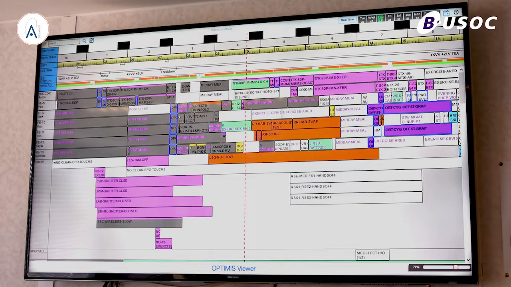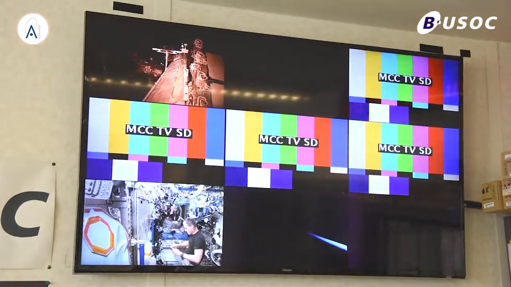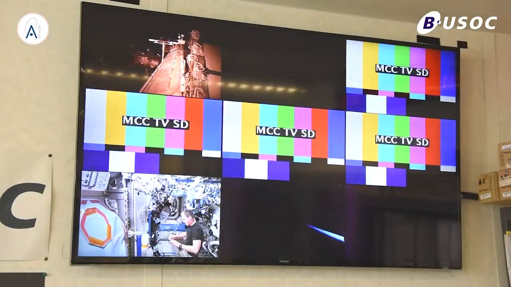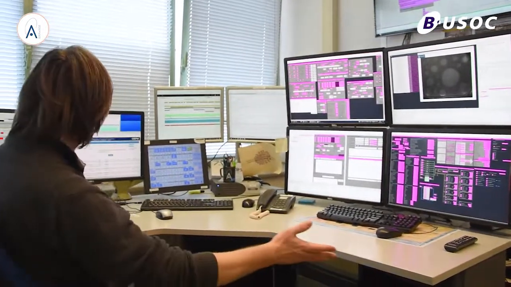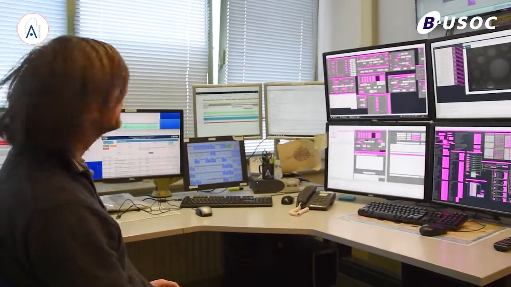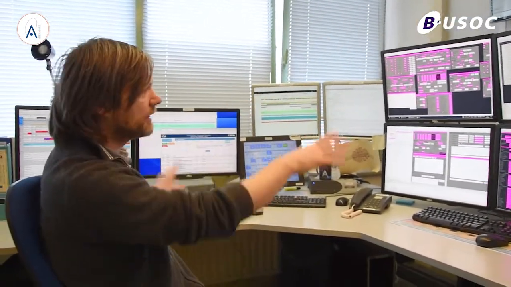We moved upstairs now from the lab into the control room of B.USOC. We have two large screens, one with the timeline, one with live images from the International Space Station. So when a crew is installing our experiments, we can follow it live. Here a typical console is composed of a lot of screens, and each part of the console has its own function.